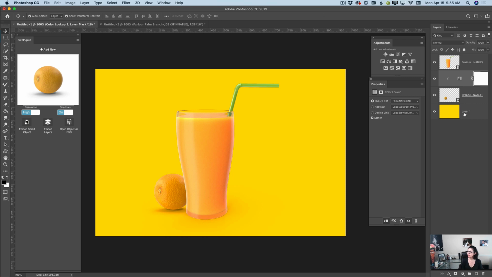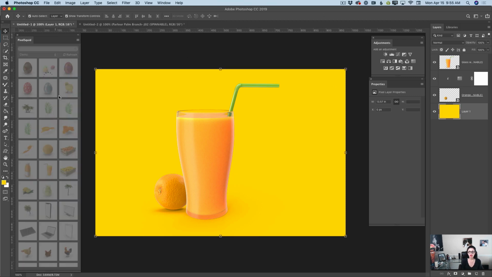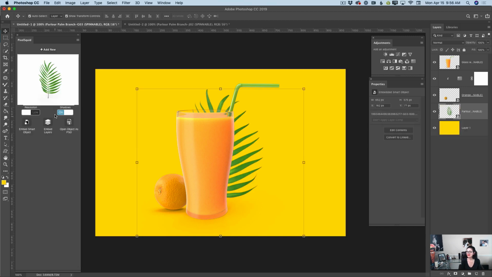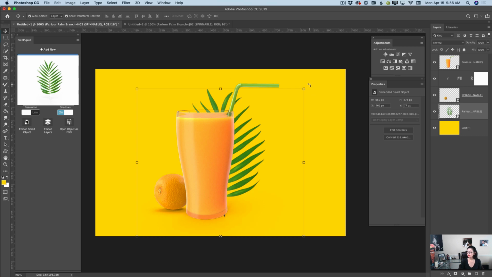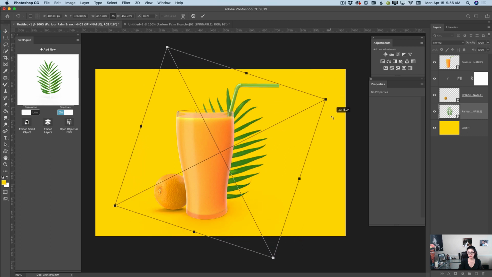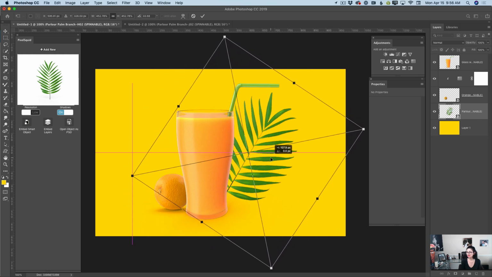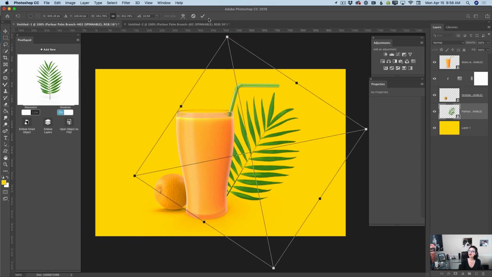So I will highlight my background layer. In the PixelSquid plugin, we have a very beautiful palm 3D object, a palm leaf 3D object. I will click on it, and voila, guys. I can rotate it directly in my PixelSquid plugin. Also, I can rotate it on my canvas, just like that. I will move it, just like that, and voila, guys.